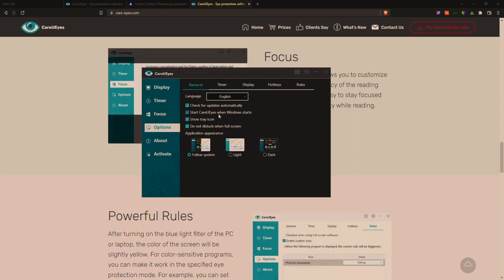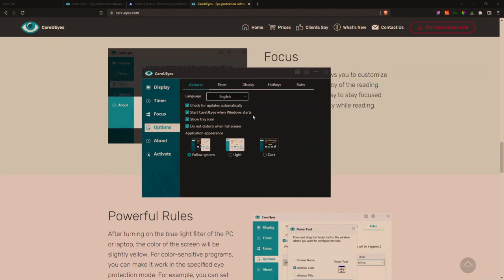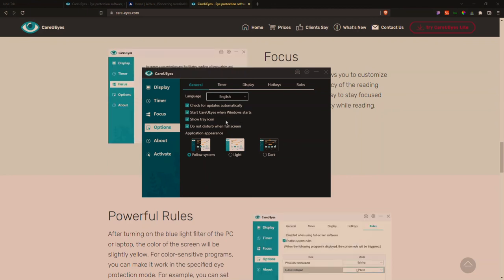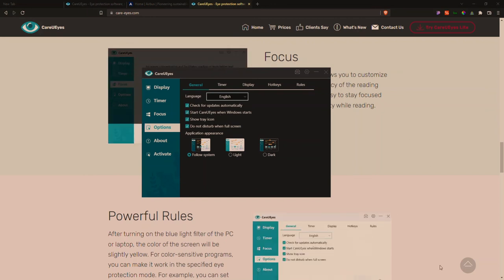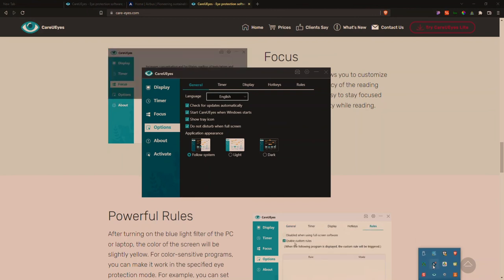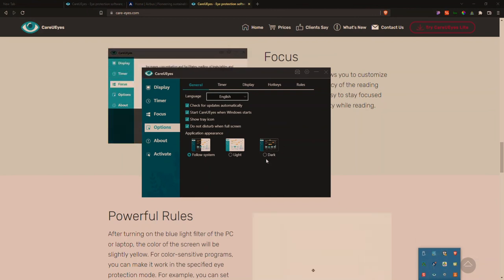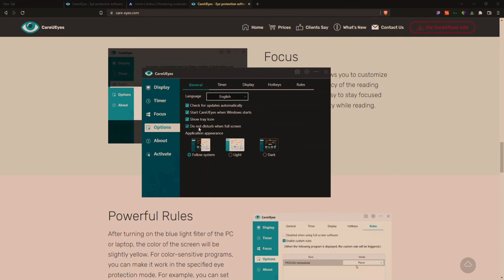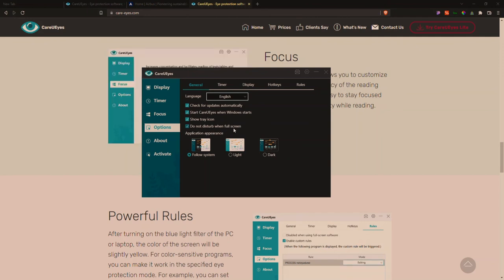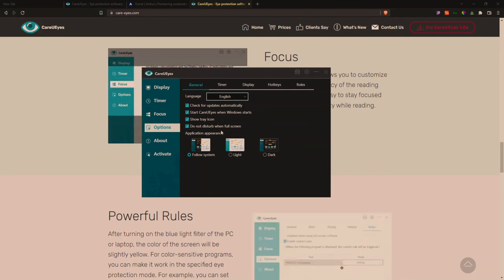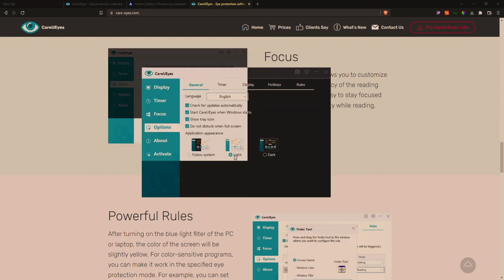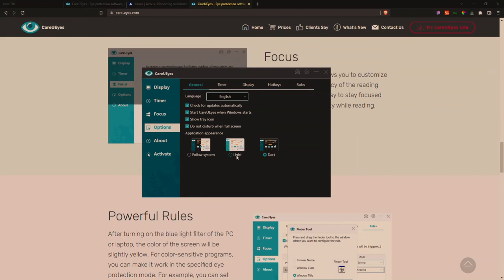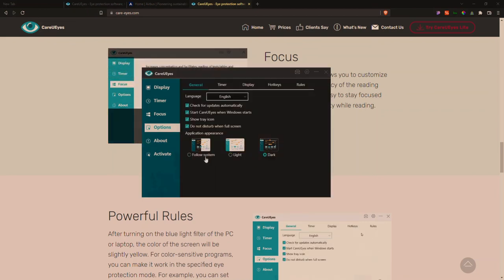Start when the window starts. Yes, when you start your system, this starts automatically. Show tray icon, of course. So this is the tray icon here. All right, do not disturb when full screen. If you want, you can check that. And then here you have follow system. This has to do with the software theme, colors, and all of that.